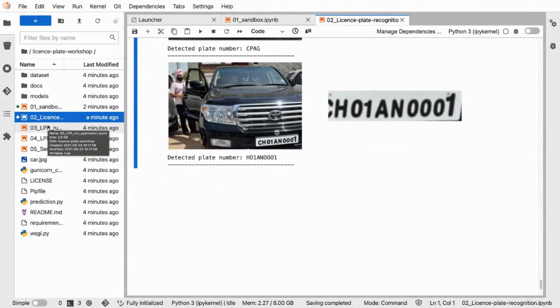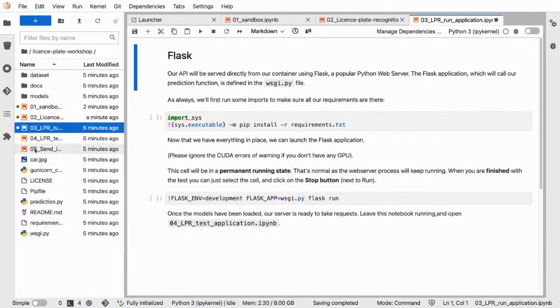Okay, so that's kind of the data science in general, what we're going to do. There's two parts to it. We locate the license plate and then we read the digits from it. So from there, you can go ahead and open the next notebook.